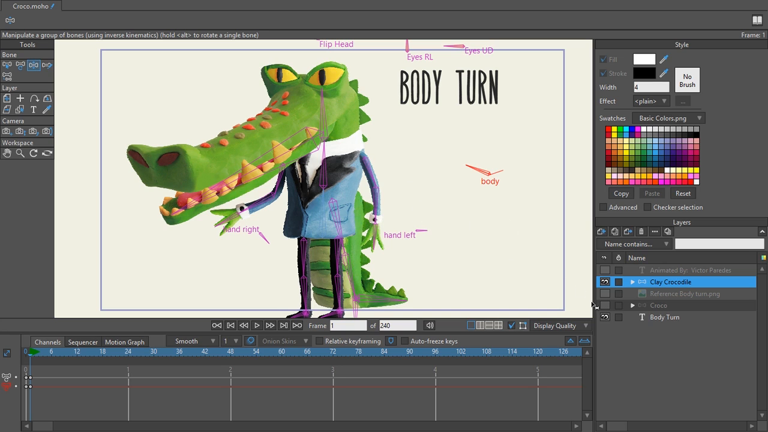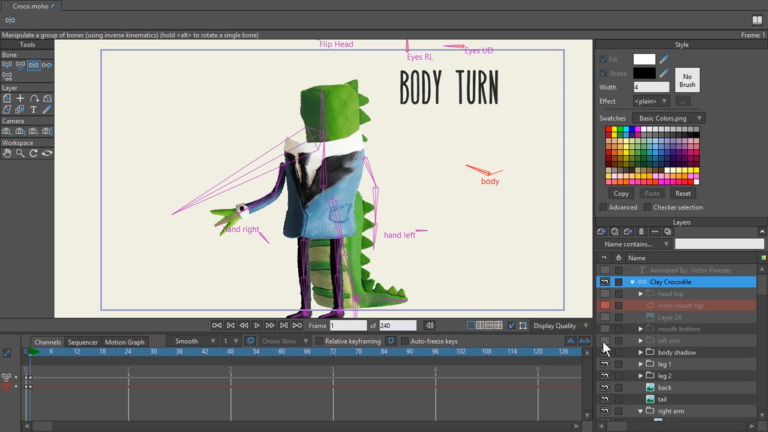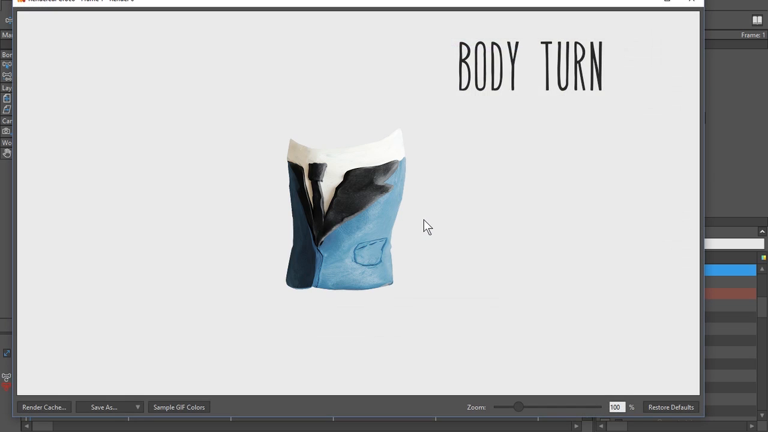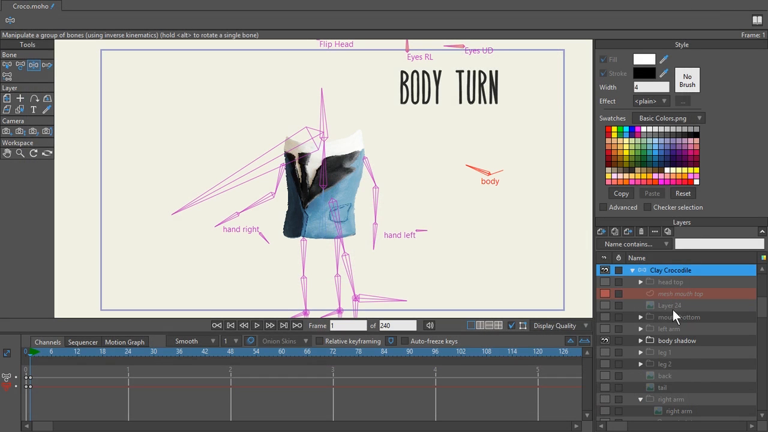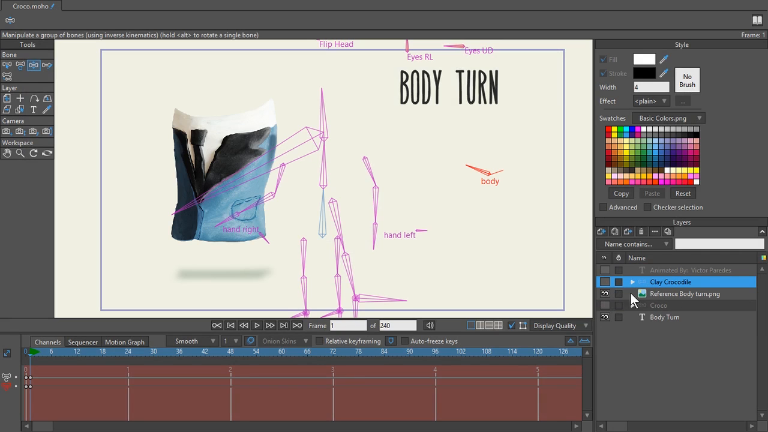So real quick, I'm going to go through all of the layers and take out all of the other layers besides the body, because that's what I want to reference. And then I'm going to hit Control R on my keyboard. You can zoom this in a little bit bigger so you have a bigger reference, and then save it as a PNG. Then once you have done that, I'm going to go ahead and hide that because I already have my reference. You're going to import your reference, so your body turn PNG, like you see here.